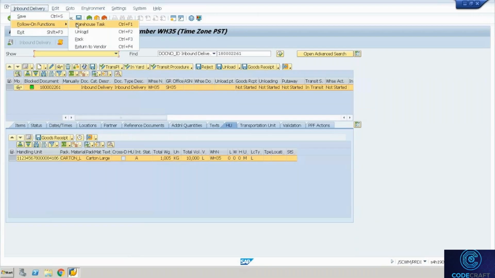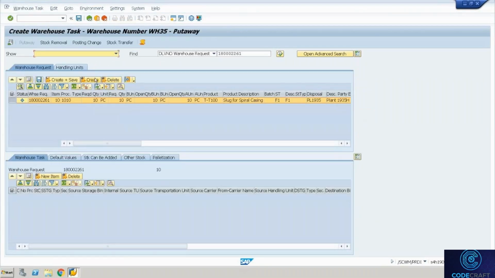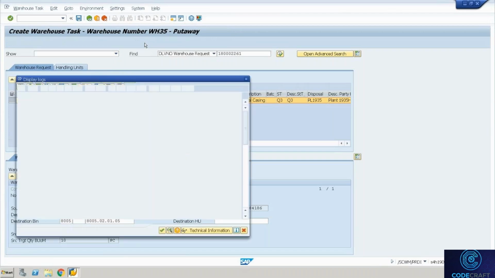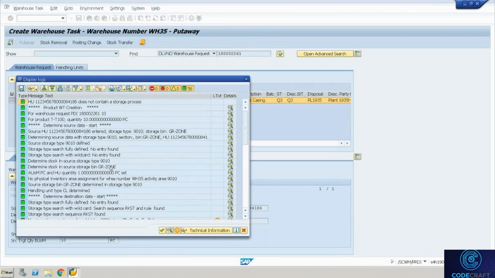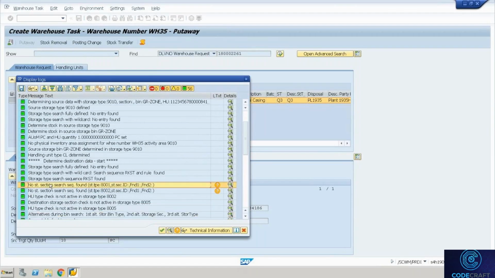More, follow on function, warehouse tasks, and I'll say create. Now, is it going into 8001? Still not going into 8001. Okay, so what is the reason? Let us identify here. So it went into RKST, HU type check found, no section. So you can see it is not going into 8001 because it is saying no section search sequence found.